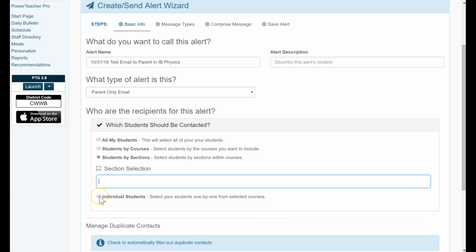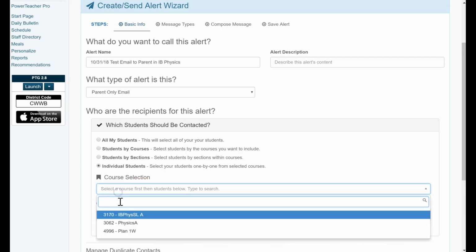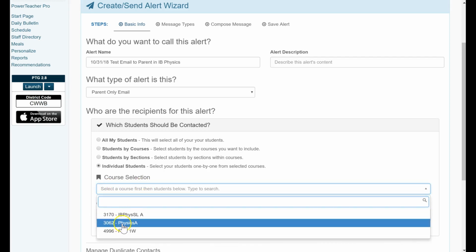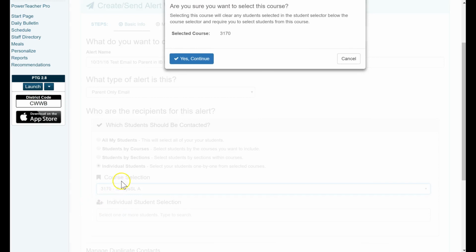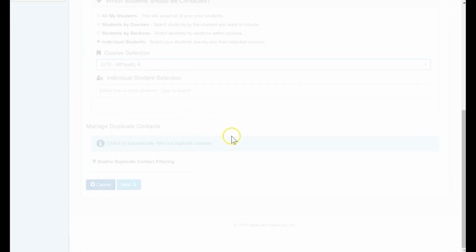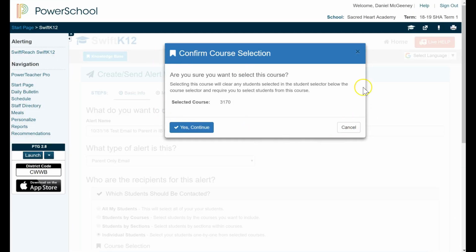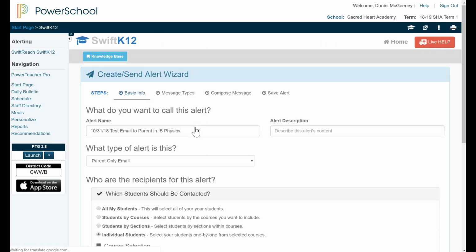Finally, you can click on Individual Students at the very bottom. I click right here where it says Course Selection, and I say, okay, let's find some students in IB Physics. When you choose a new course down here, the screen will gray out and you may see nothing, just a gray screen. If that's the case, scroll to the very top. There's a pop-up box that you may be missing, and then you simply click Yes, Continue to confirm the new selection.